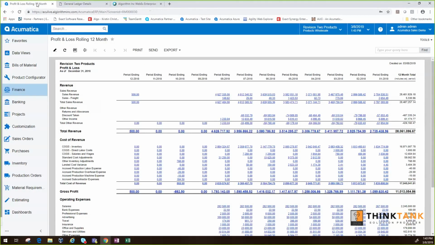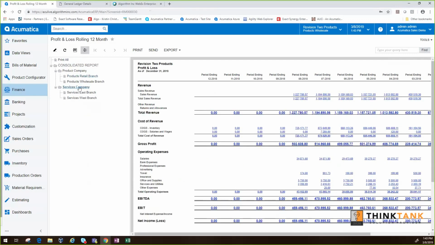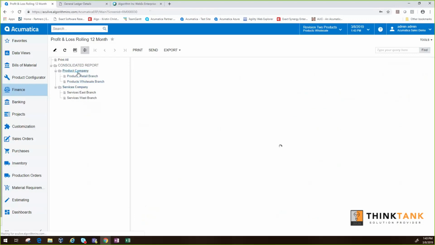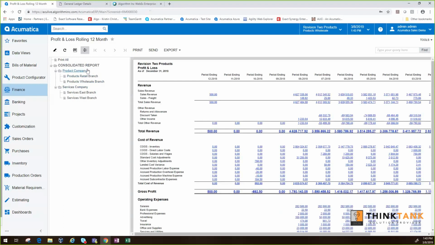However, we can be a little dynamic with this type of reporting as well. You see here, we're looking at the products group. I can easily switch between that. I can look at the services company. I can look at the products company. I can look at a P&L just by branch if I want. Or I can take a whole consolidated report and look at the whole company in one big picture.